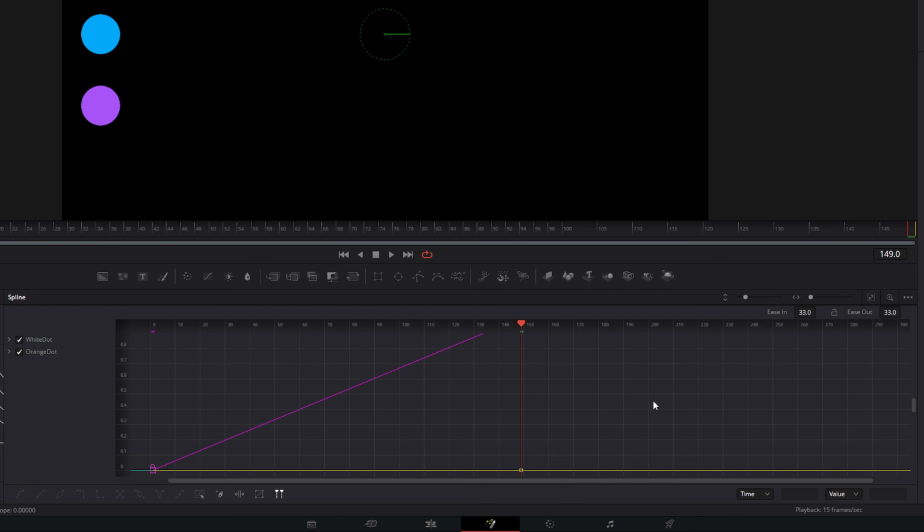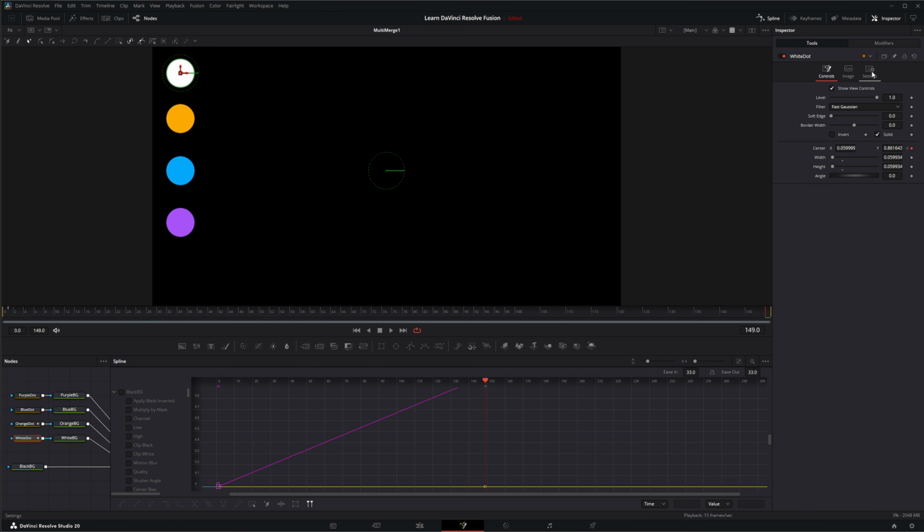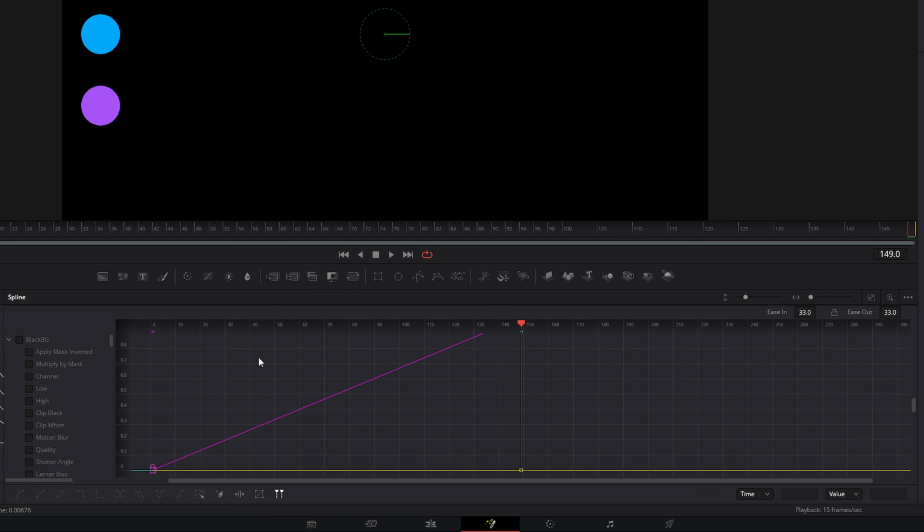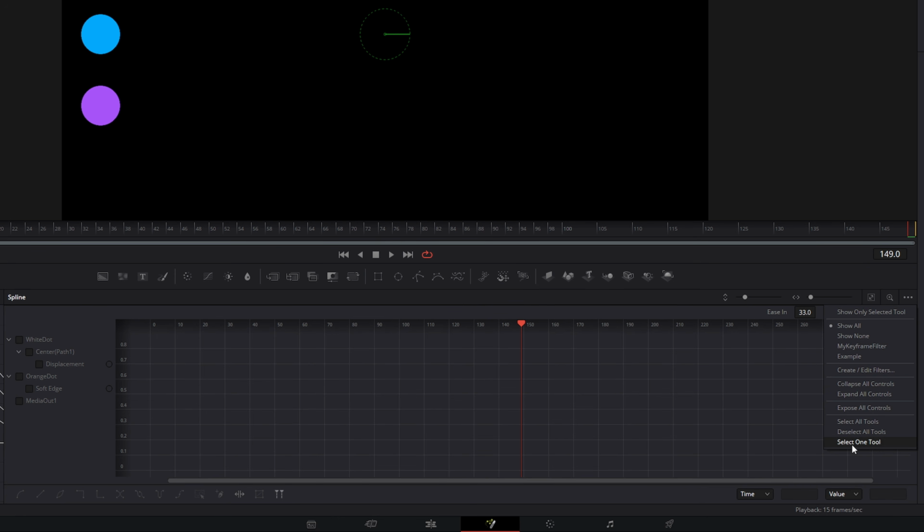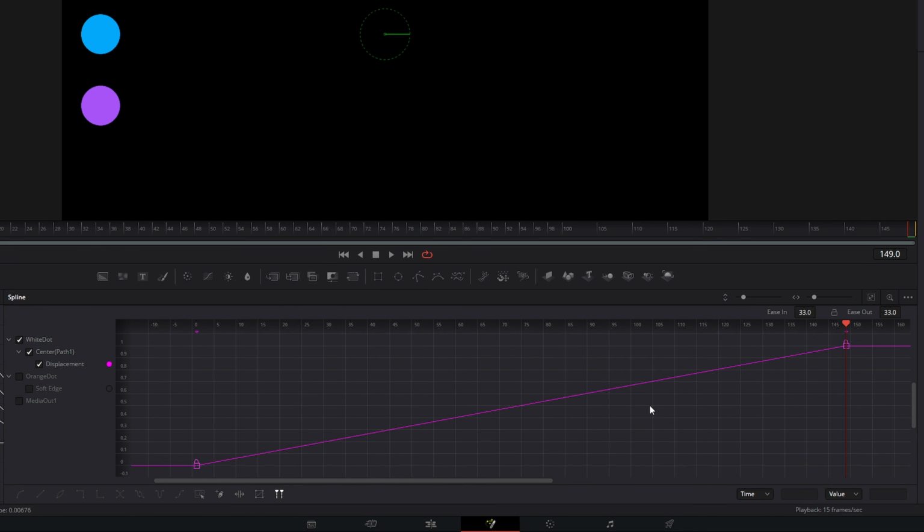I can collapse all controls, which is going to collapse all the additional controls. I can expand all the controls. Additionally, I can expose all controls, which are going to show us all of our extra little setting animations here. Anything that is animatable. I can uncheck that. I can also select all tools, so it's going to check everything. I can deselect all tools, or I can select one tool, which means whatever one I want to work on is what's going to show up.